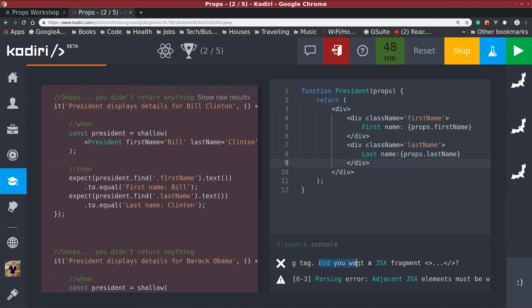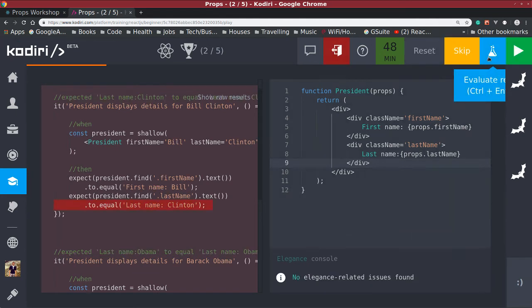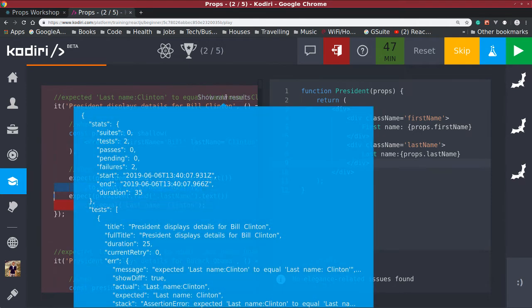So you also see this message here. Did you want a JSX fragment? Just store that in your heads for now, and I will show you what one of those is in a second, yeah? But that's a suggestion that it is making there for you in the linter. Okay. So, I think we got pretty close that time. No elegance issues, but it failed on the last part of the test. So, last name Clinton failed, but it seems to have got past first name Bill. We can just double check that by hovering over the raw results to give us a bit more information.